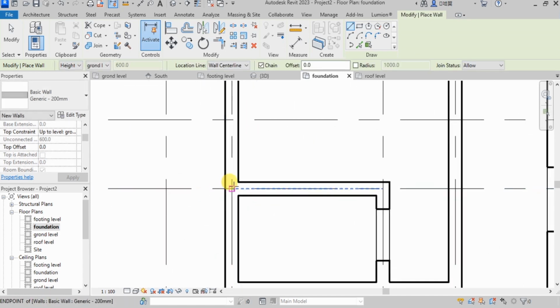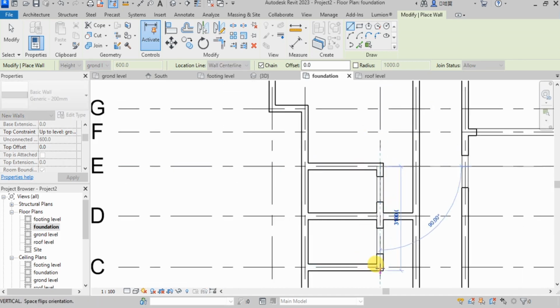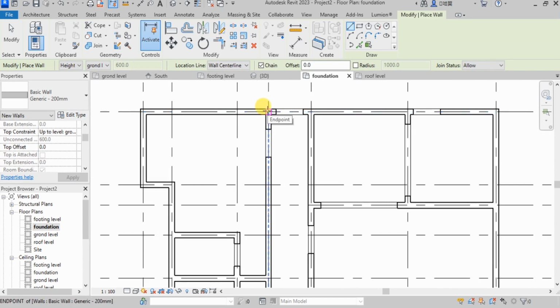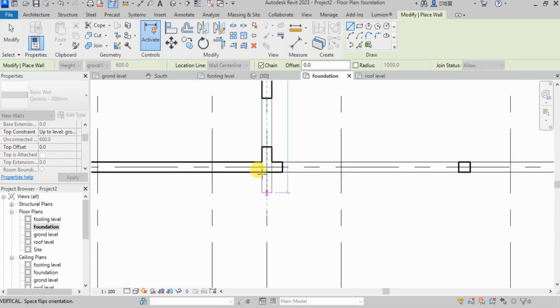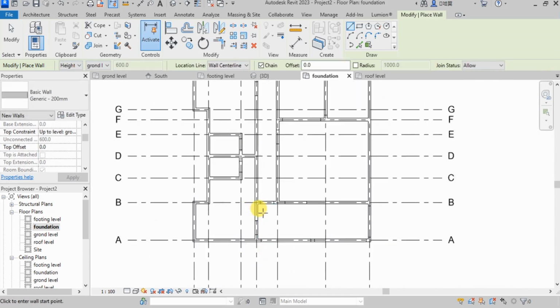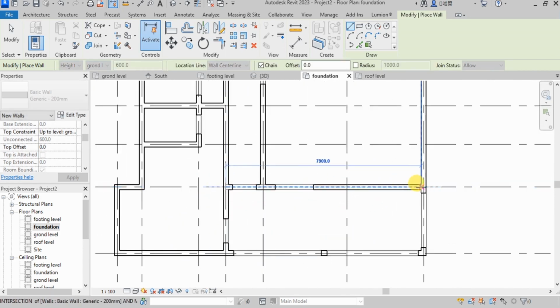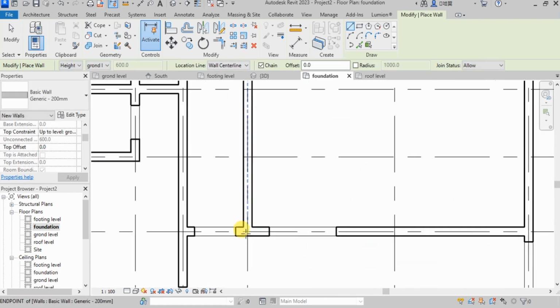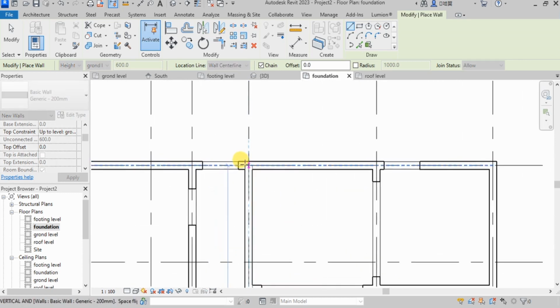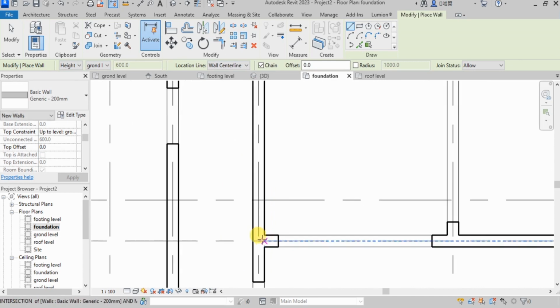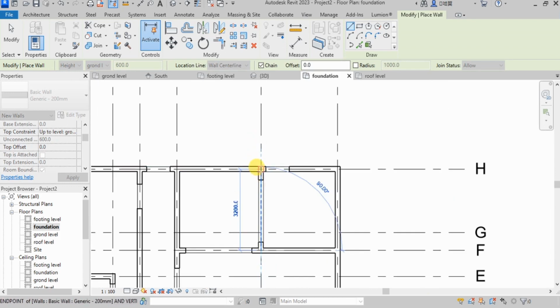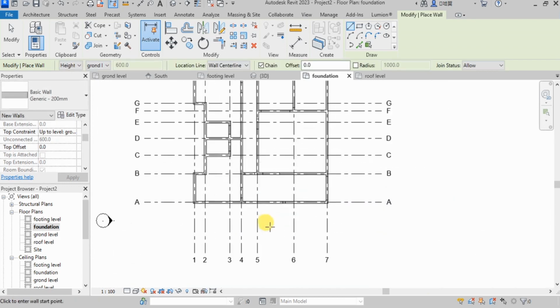Let's come to the internal. Let's start from here. Draw. If the walls overlap, Revit will warn you that the wall has overlap. Yes. Then here too, there is a wall here. Then here too, there is a wall. Then here. All right. So that's it.